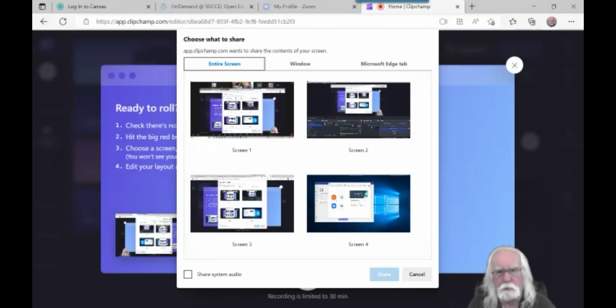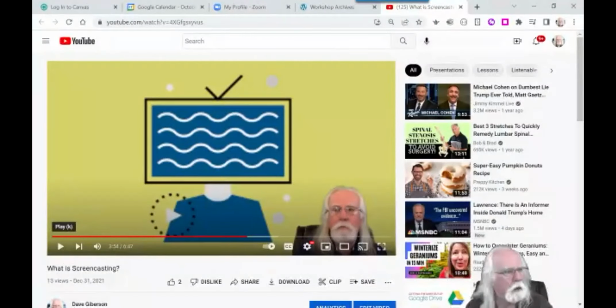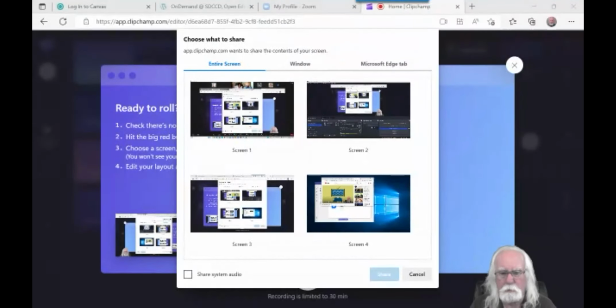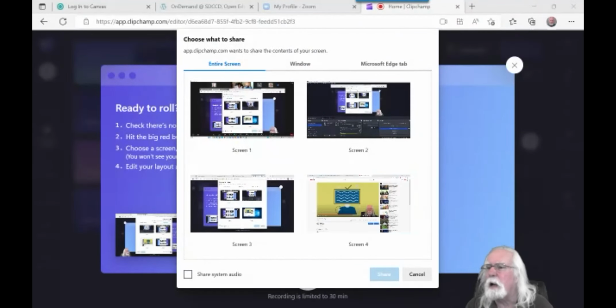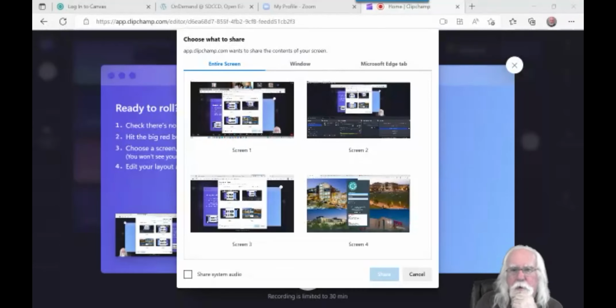Let's see, I'm just going to show you how to create a simple software tutorial screencast. I'm going to do that by going over to the screen labeled screen 4 here, and I'm going to open up a web browser there. Drag that over there, and I'm going to go to the Canvas login screen.